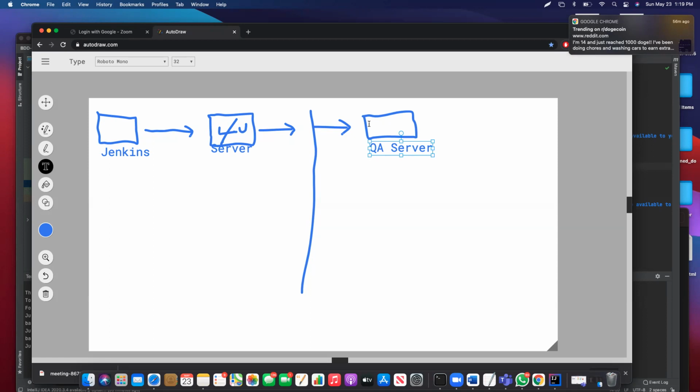And that is how the, 1 second. I gotta draw another one for staging, and then maybe a production one, right?